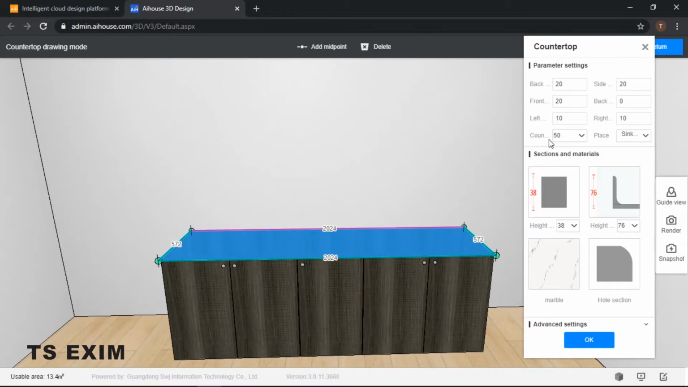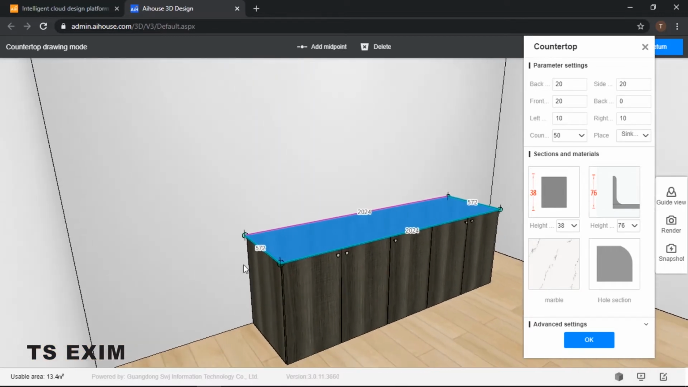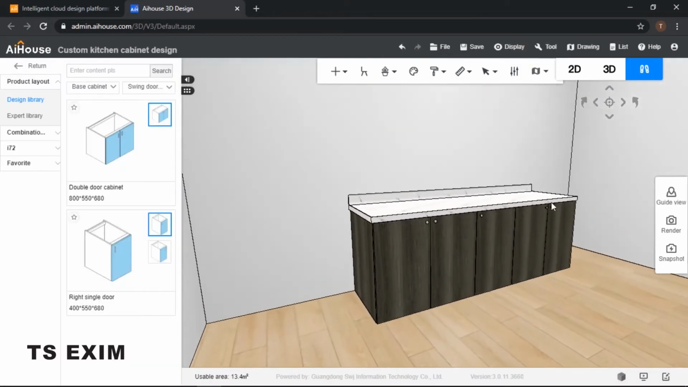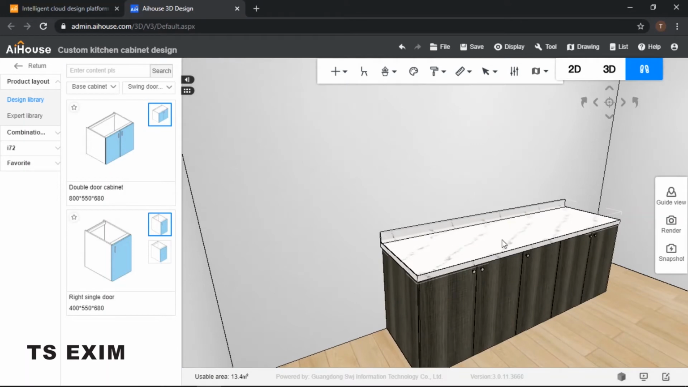But for secondary countertops, for example your back countertop or your side countertop, it will always follow the countertop thickness. So over here, when I key in 50, later when I generate my side countertop, it will also follow 50. It won't follow 38. Once I'm done, click on OK. Now I have my top countertop ready.